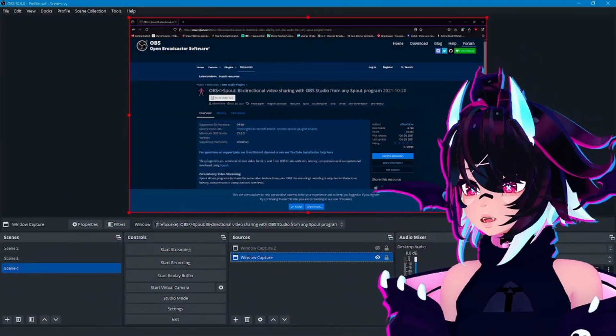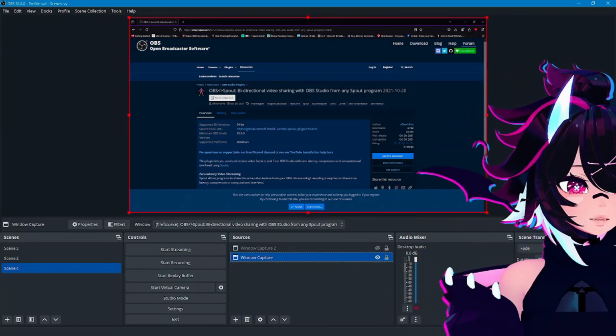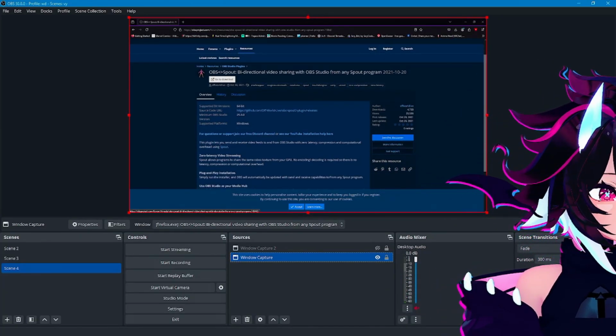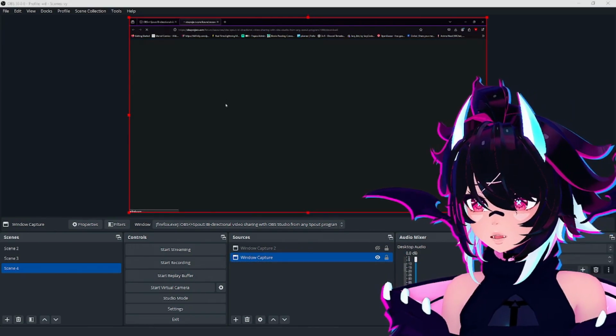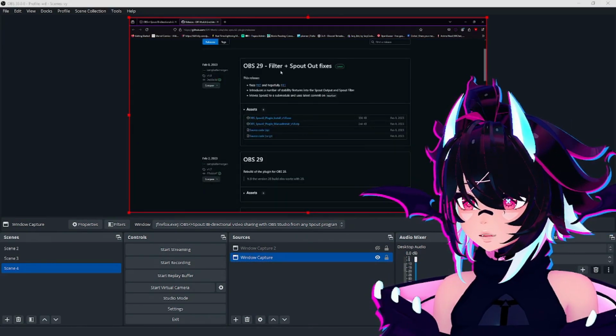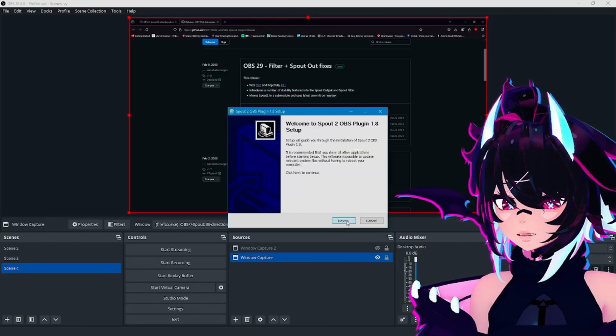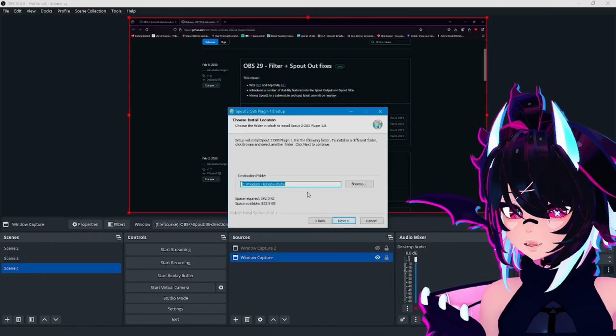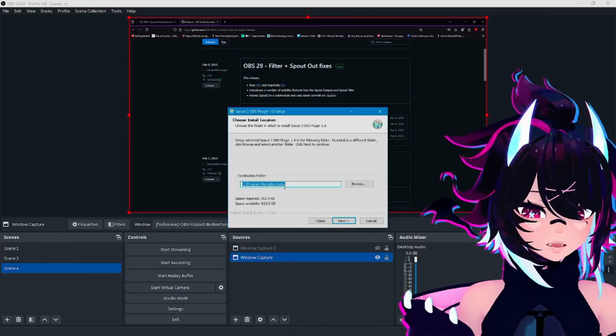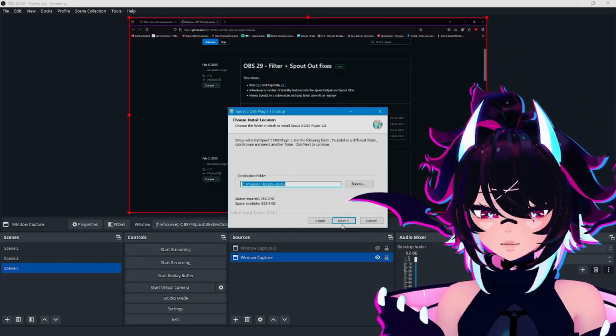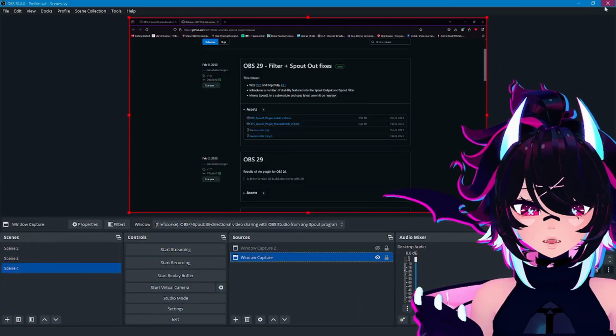Here's the plan. What you're first going to do is grab this plugin, the Spout plugin. Go to download, scroll down, hit download, open it, hit yes, next, I agree, and install in your folder location, wherever your OBS is saved. I got an error saying retry, so I have to close OBS.